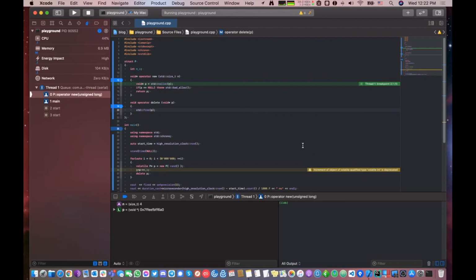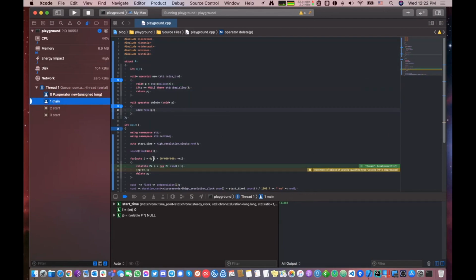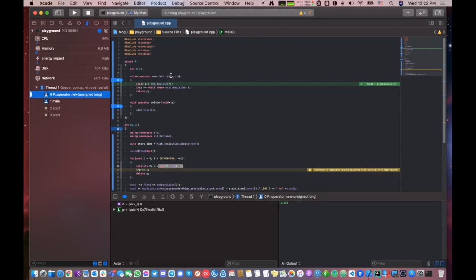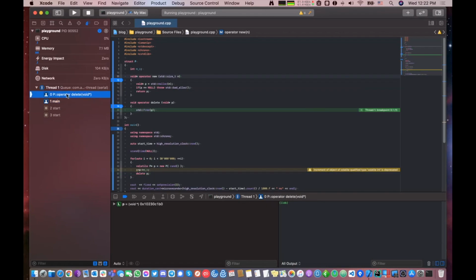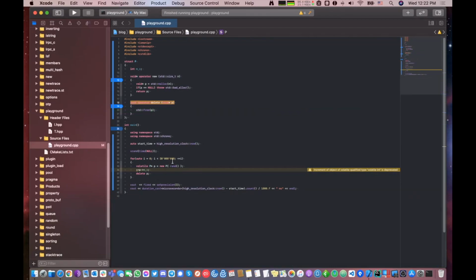And here we are. So in the main function, right here, where we called new P, because we defined this new, it will then use it instead of falling back on the global operator new. And similarly, when we delete it, in this statement here, it will fall back on this operator delete.